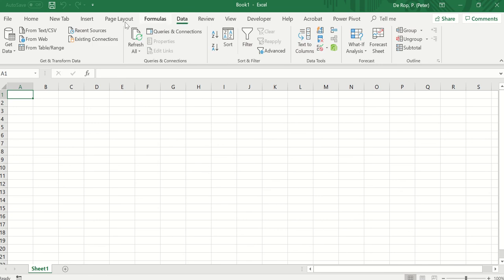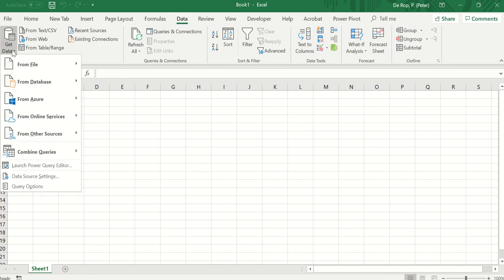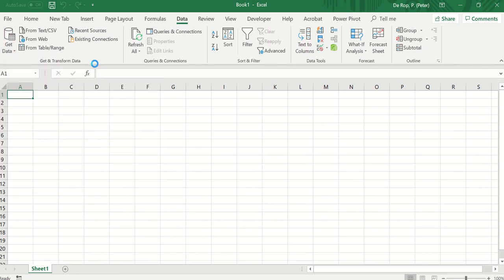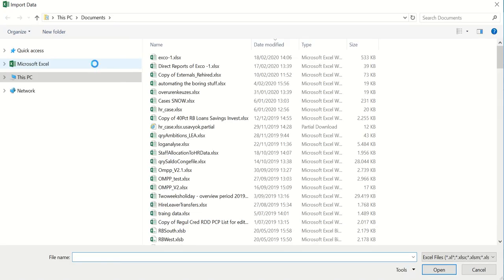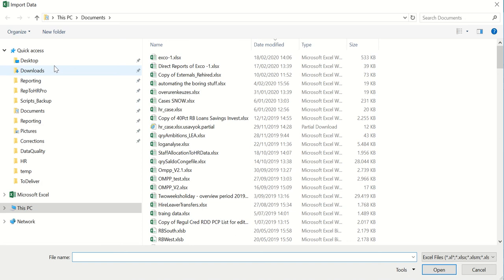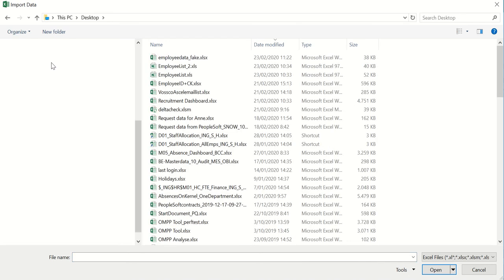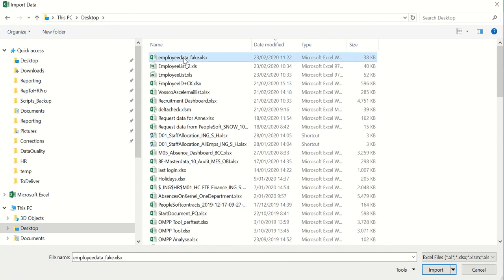So on the Data tab, I'm going to get data from File, from Workbook, and I have an Excel file, let's say on a SharePoint with some employee data that I would like to use in my daily work. There we are. It's fake data, obviously. I'm going to import the data.